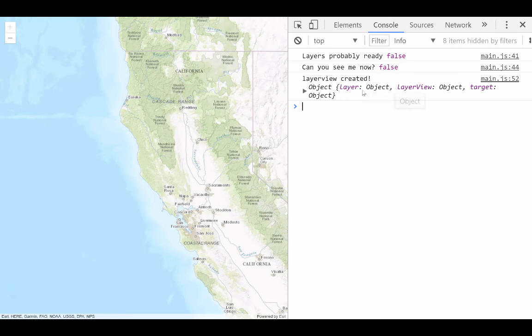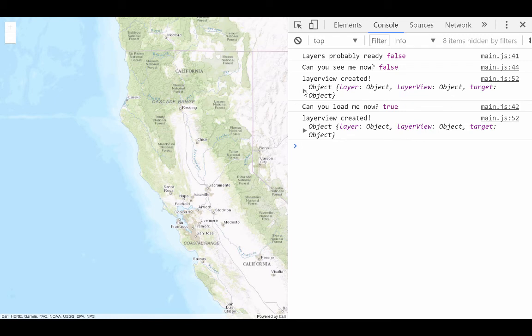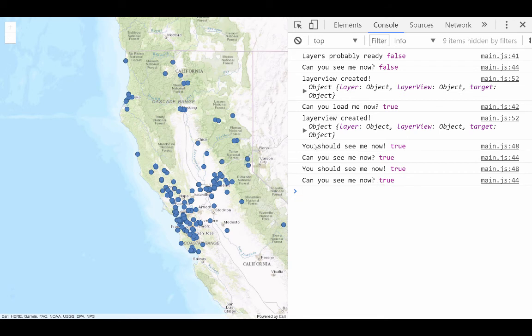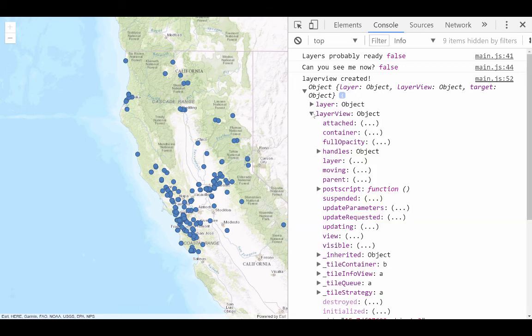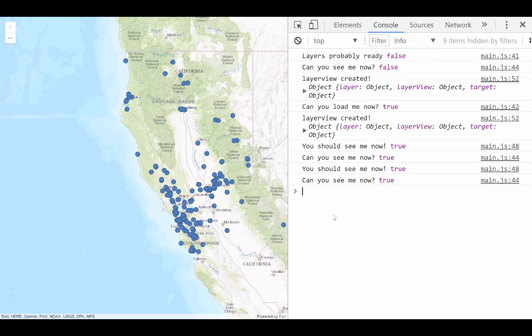Alright, so we had a layer view that was created. So that was one. We should have another one coming up. I got a little bit of network issues going on here. Next layer view created. And there we go. So in that case, what we saw is that the layer view itself is created, but you still need to watch for when the updating property is false. So this is how you get access to the different layer views. And this is going to give you the layer and the layer view that was created for that layer. So you can listen for that event and gather all the layer views that you want.